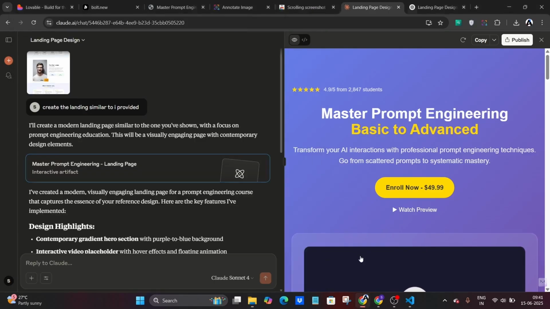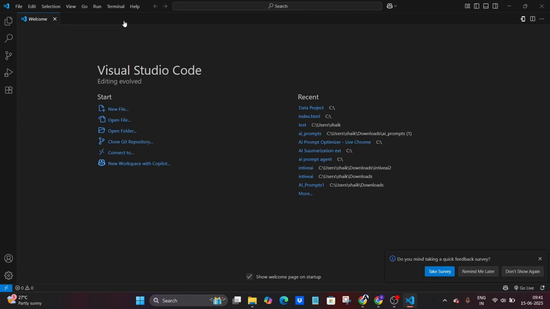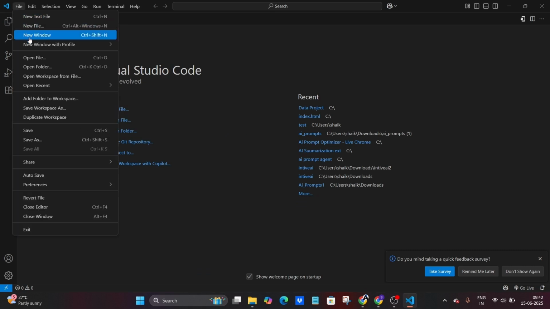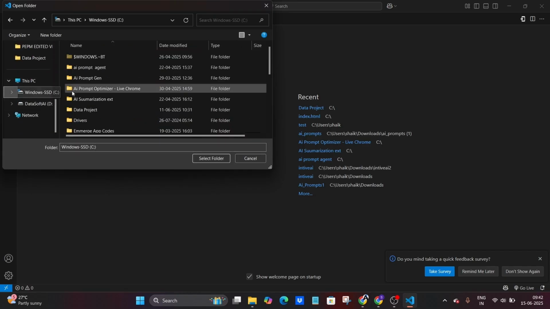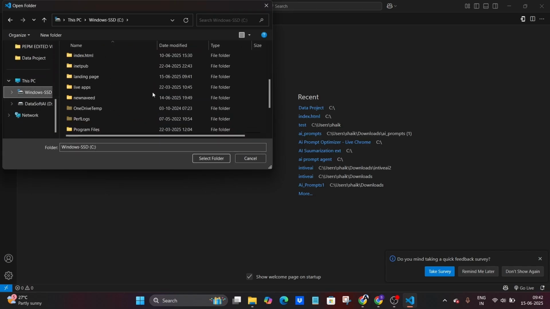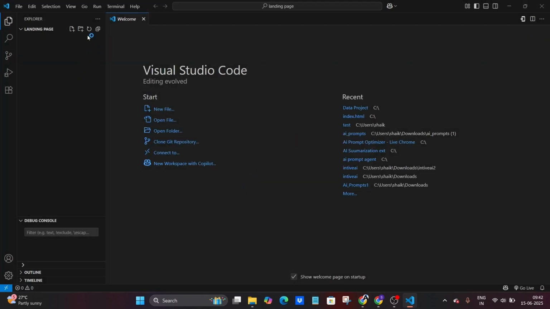And you need to come to VS Code. If you don't know what VS Code is and you are looking to learn, there are many videos on YouTube. Come to the file section and open the folder. Select the folder you have created, that is landing page. You can find it here. I will select this folder. Now I need to create a new file. You can just come here, add a new file, and I will give the name index.html.